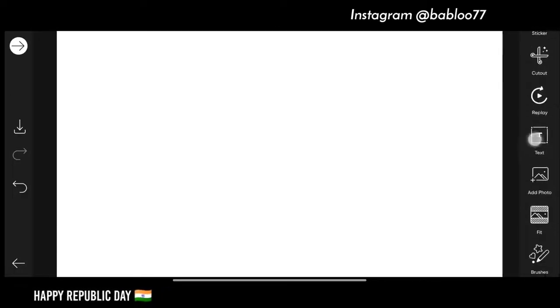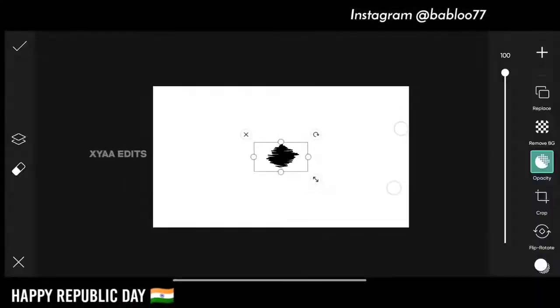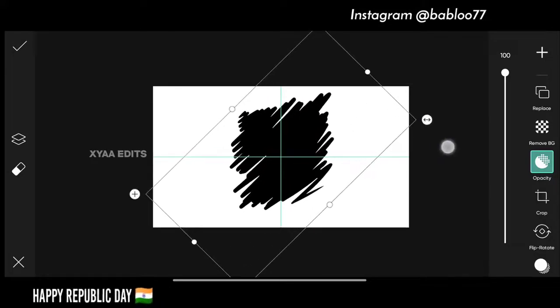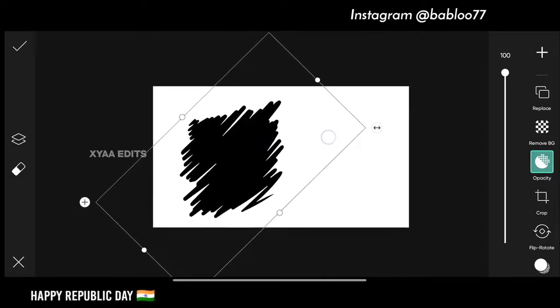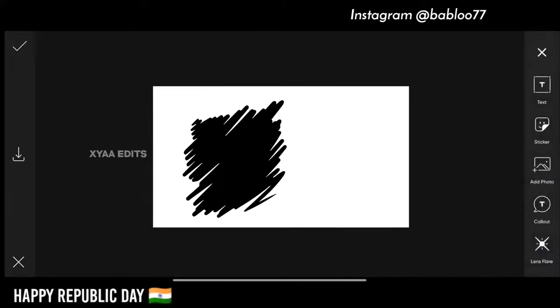Scroll up. Select add photo and select the splash PNG. Then zoom out. This is the PNG. Stretch it out and arrange it perfectly in this portion here. You have to arrange it perfectly like I am doing in the video. Arrange it like this. Now tap on the tick mark.